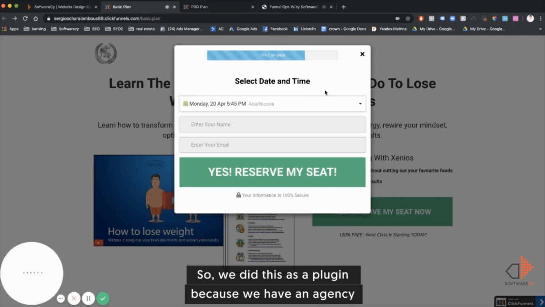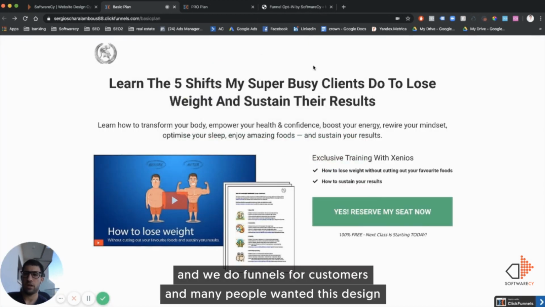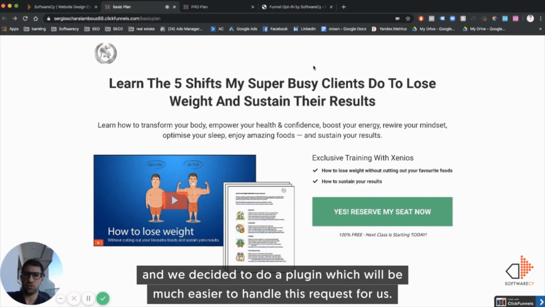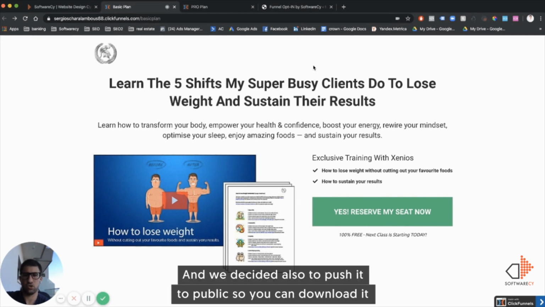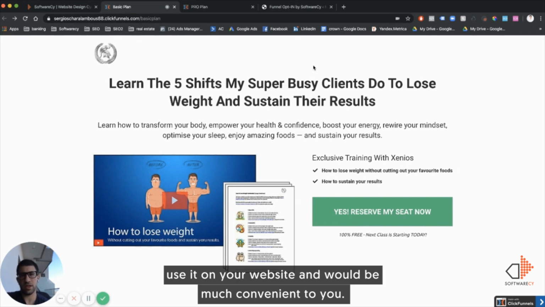So we did this as a plugin because we have an agency and we do funnels for quite a number of customers, and many people wanted this design, and every time we had to do it manually for each customer. And we decided to do a plugin which will be much easier to handle these requests for us. And we decided also to push it to public, so you can download it, use it on your own website, and it will be much more convenient for you.